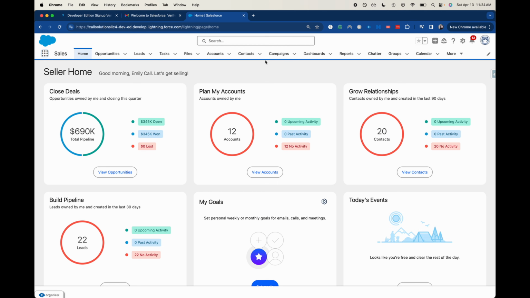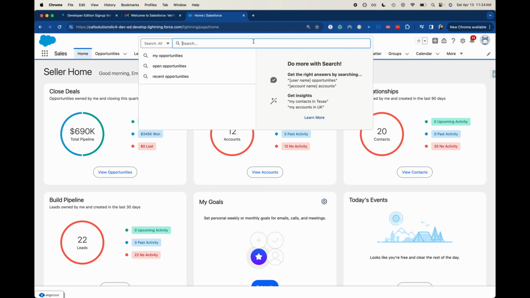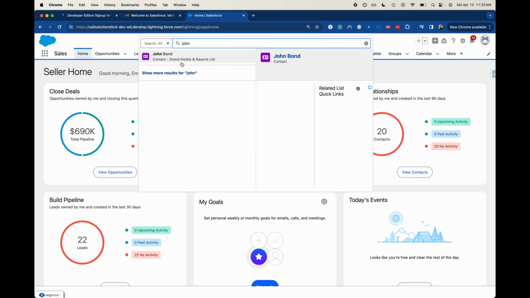One more thing that is important is your global search. If you are looking for a specific lead or a specific account, you can do so up in the search, and it will help you get to wherever you're going faster. So let's say I'm looking for John. I hope there's a John in this org. There is test data in here, so you're not going to need to create your own data. There is test data for you to work with in here.